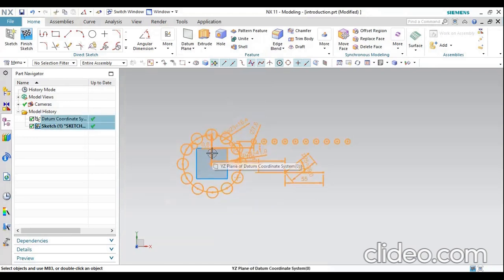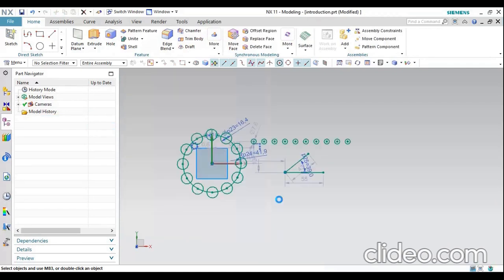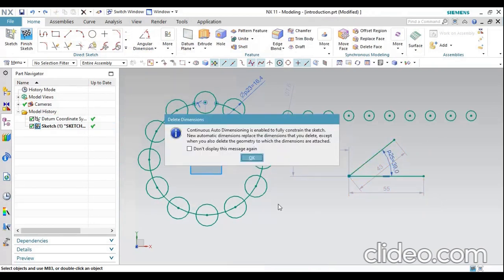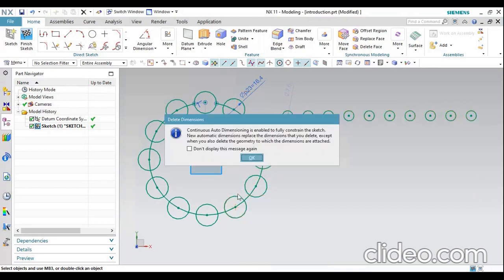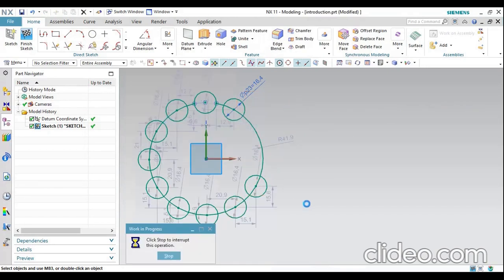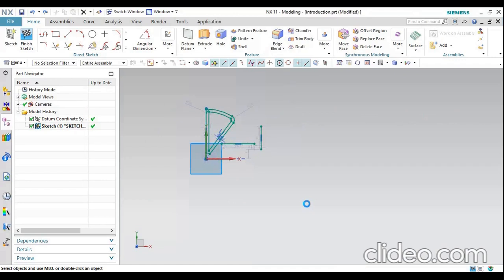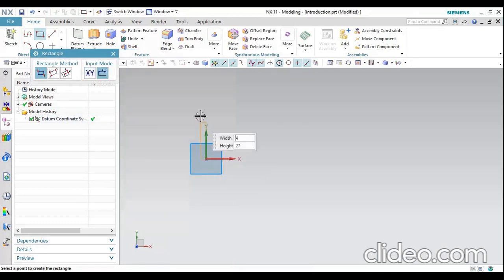Then after, so delete all this thing. Or make it Control Z, Control Z. Okay.